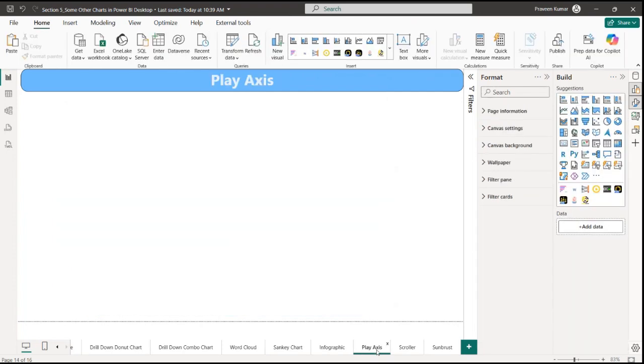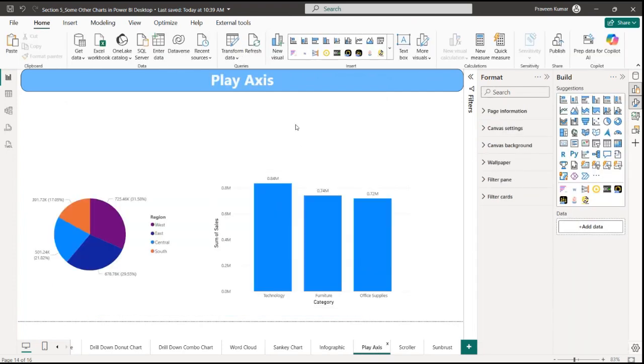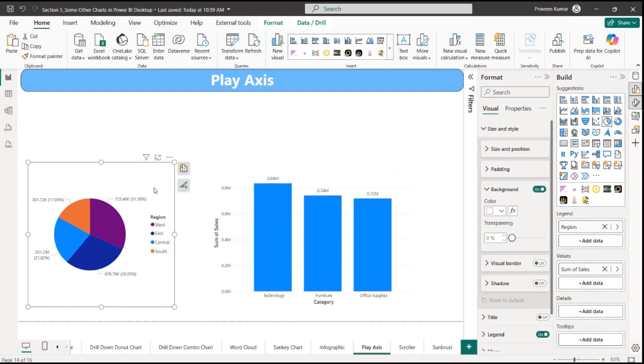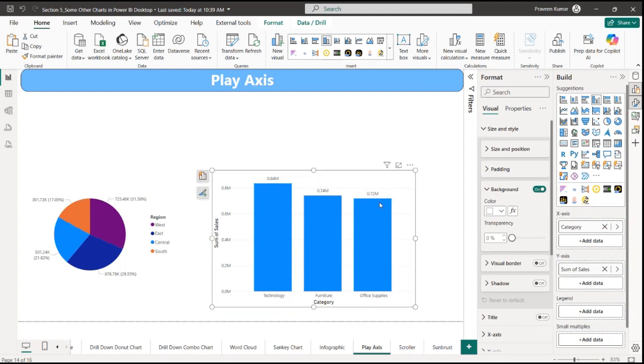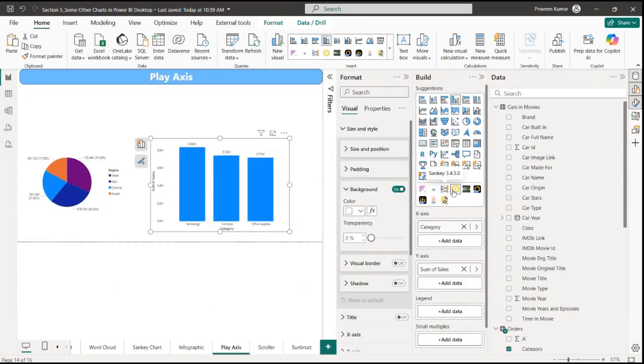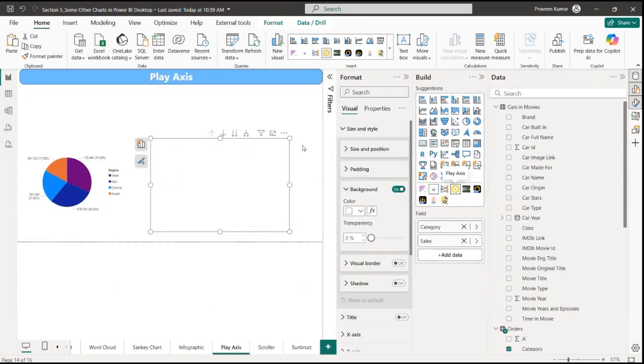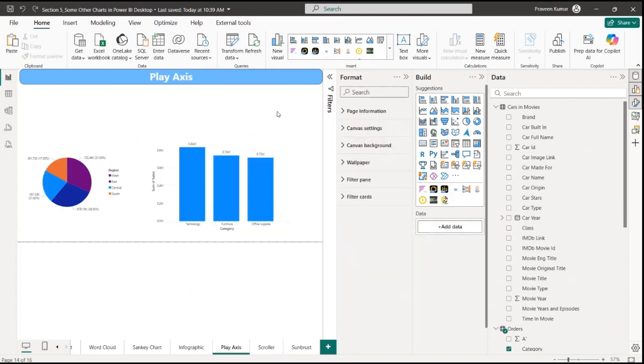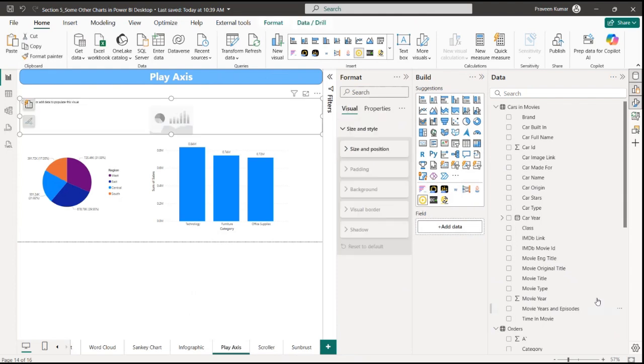Now here we have a play axis. The play axis makes our visual dynamic. So I have created these two visuals. I have created a pie chart, and I have created a column chart. Now I have this play axis visual. Let me remove this first. Let me unselect and then click on this play axis.